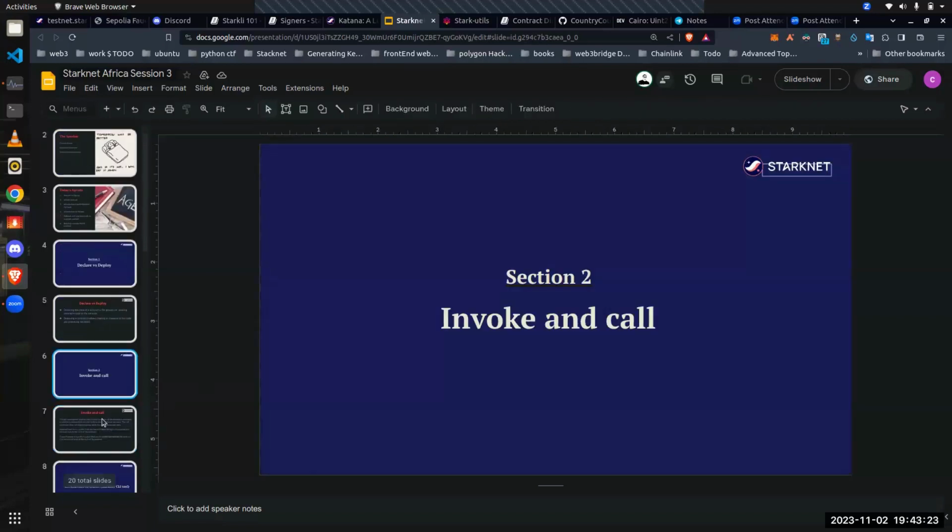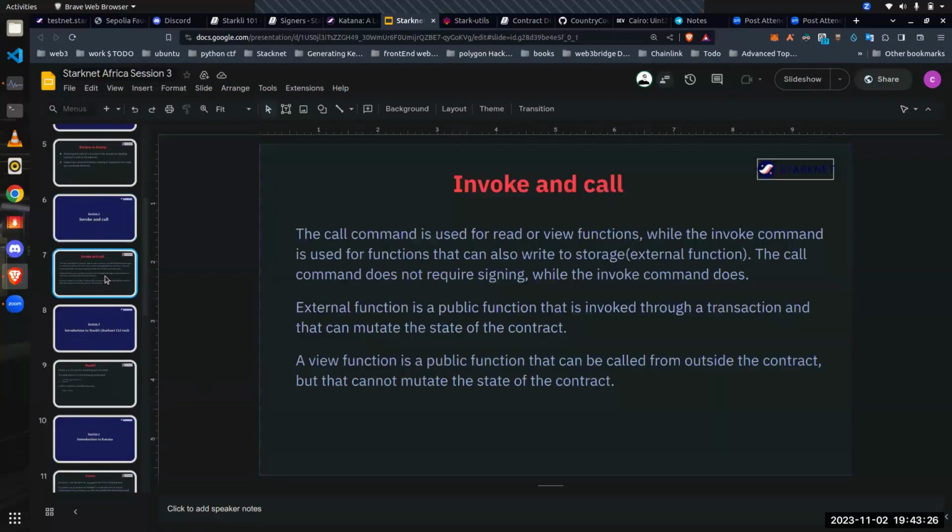Now, invoke and call. For some of us with a Solidity background, there are function visibilities. Some functions can change state, and you pay a gas fee before you can call those kinds of functions. Whenever a function is external, I'm talking about Starknet now, and you pay a gas fee for it and it changes the state, you are said to be invoking that function, because you pay for the transaction and it changes the state.